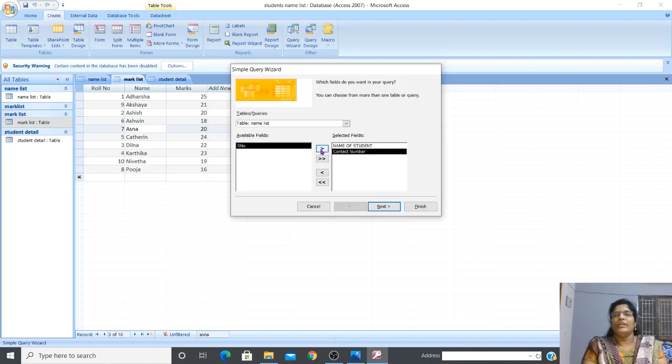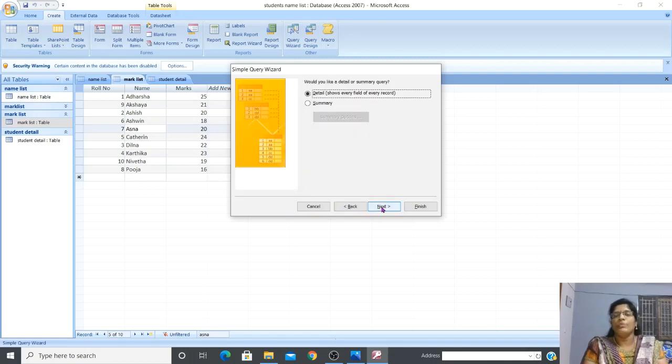Likewise, you can do it. I do not want the serial number. I need only the name of the student and contact number. So I selected both fields. Now click on the next button.